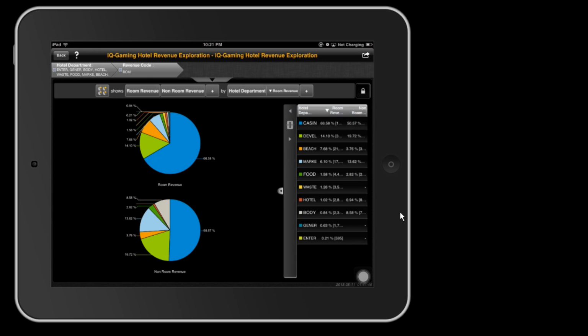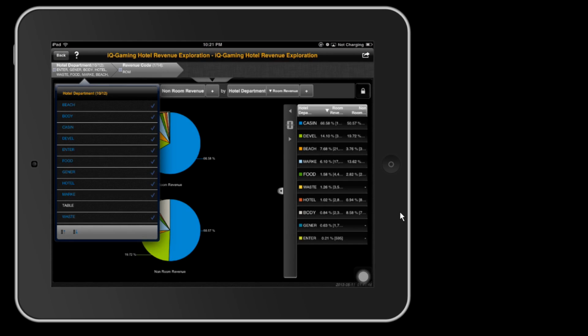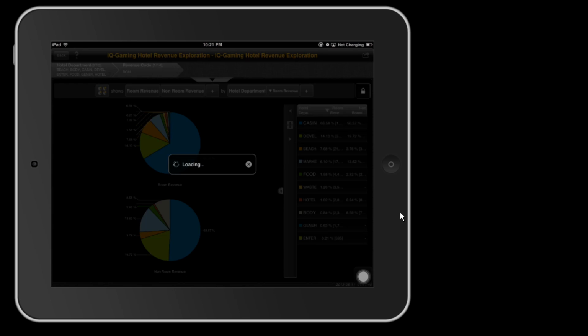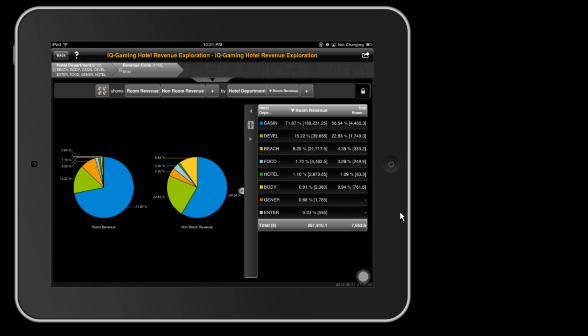Simply tap on, in this case, Hotel Department, and all the available values will appear. Those checked are the ones included in the report, and tapping on each check mark beside the values will automatically deselect it. In this case, say we want to disregard the values for marquee and waste, so we simply tap on the check marks beside the two, and tap on the checkbox below, and the results will automatically get refreshed, removing the values from those two.